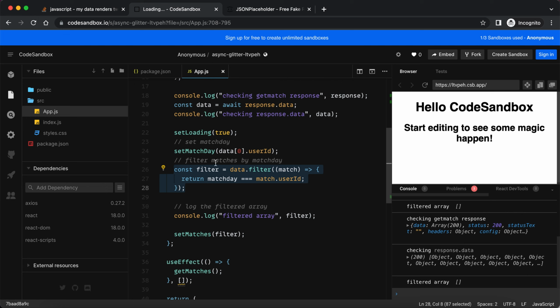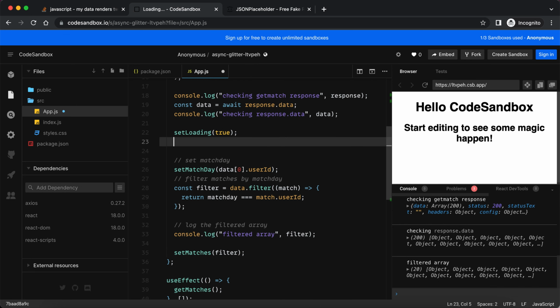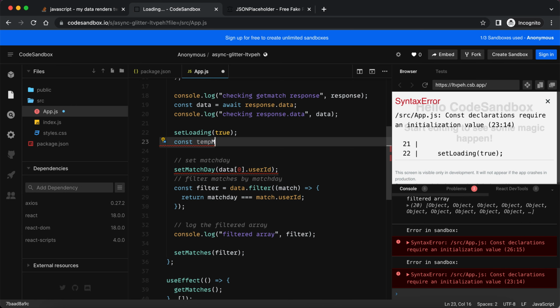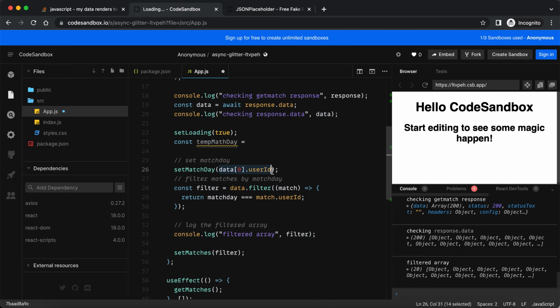Now, how to fix it? That's probably the main question of today's video. So there are two ways actually. One, probably the easiest, is to create a new variable. Let's say a temp match day, right? Or current date. You can use whatever you like. And then store that match day into the variable.